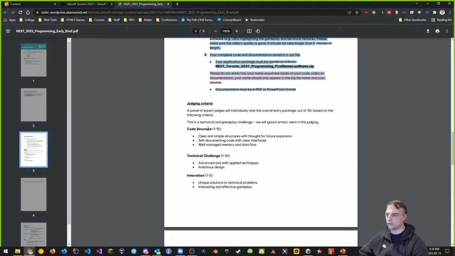They're going to judge you on code structure. They're going to judge you on technical challenge, how advanced and well applied your techniques are. What is your design like? Do you have an ambitious design? And innovation. Are you innovative? Are you creative?